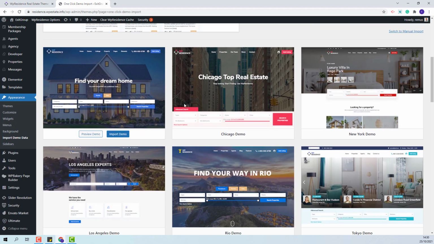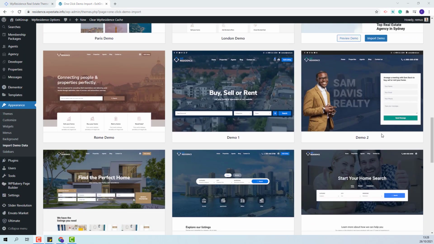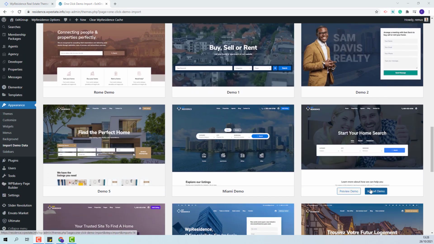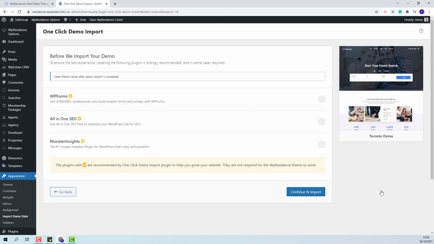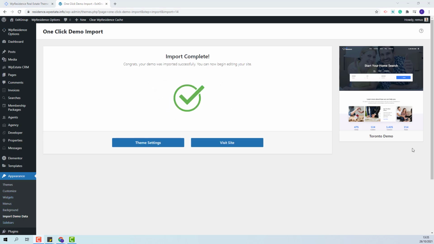Here you have all available demos. This is the Toronto demo. I will click Import Demo. Click Continue and Import. The import process might take a few minutes. The demo import was successful. I will click Visit Site and show the steps that you need to take after the demo import.